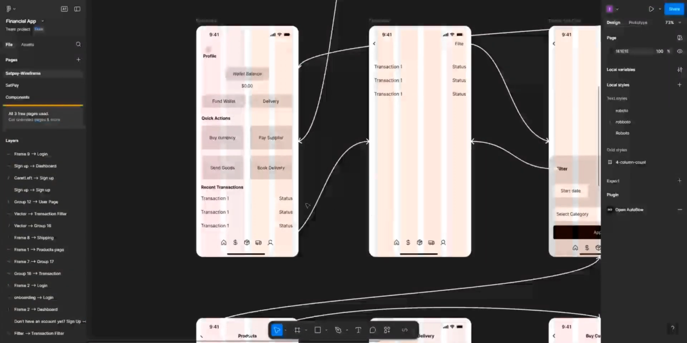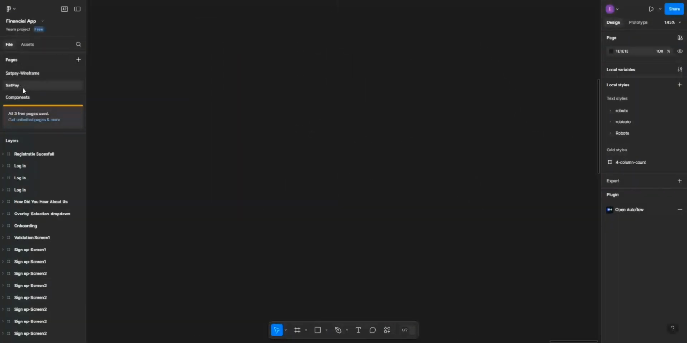Welcome back. In this tutorial, we're going to design the dashboard. This dashboard comprises all these sections. We're also going to design components wherever applicable. So let's head on to our design panel.